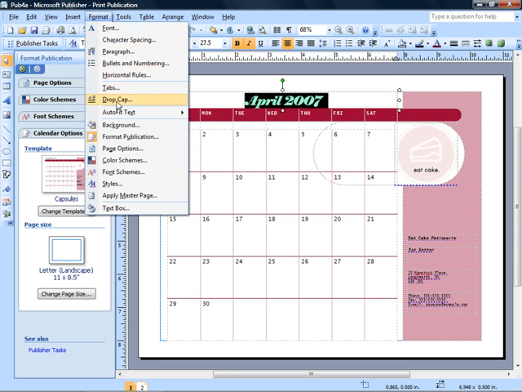There's drop cap if you wanted to start your first paragraph, for example, with a fancy letter at the beginning of the first word. We can use drop caps. We'll talk about that later too. But down below we've got color schemes, font schemes, and styles as well.